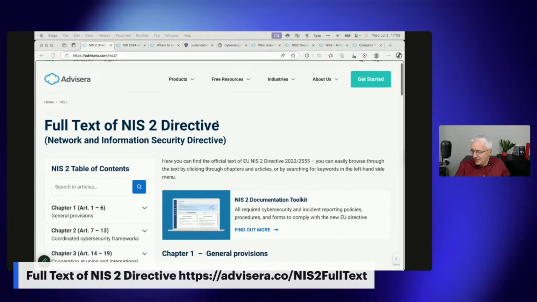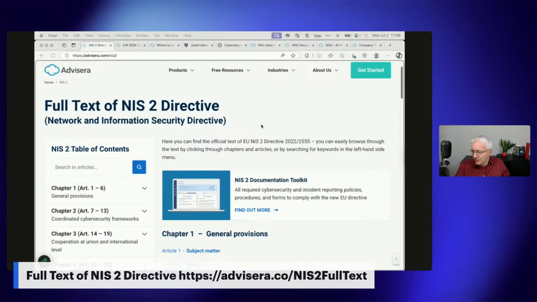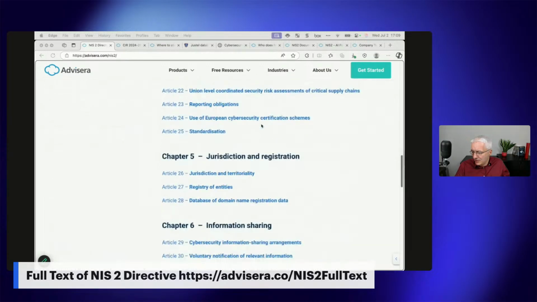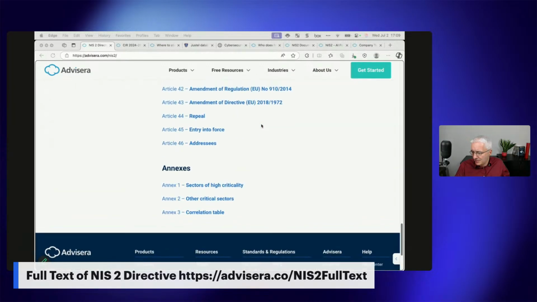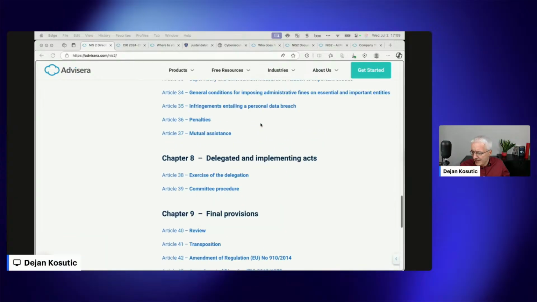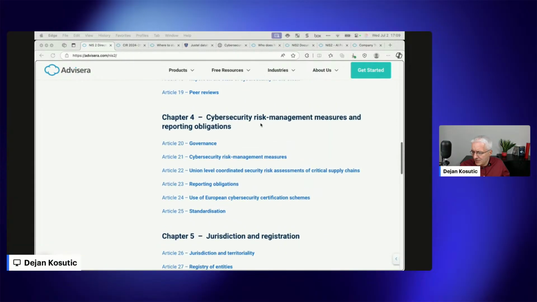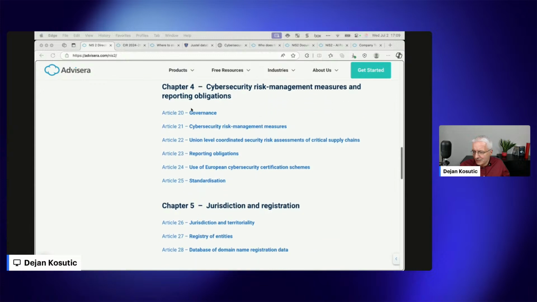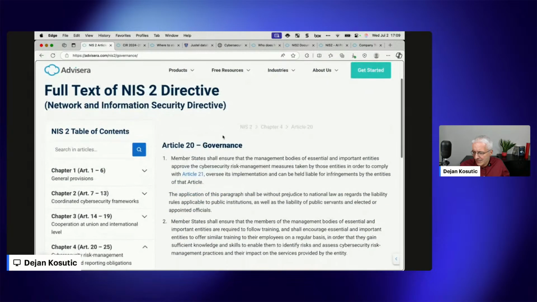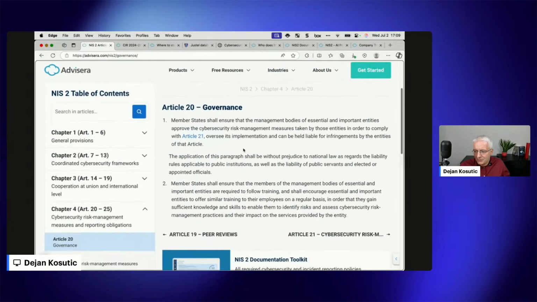Okay, so let's see the full text of the NIS2 directive. Here you can see all the articles. Let's see how many. Yeah, 46, so not 60. As I mentioned, only 3 articles are relevant: articles 20, 21, and 23. Let's click on it and see how article 20 looks. As you can see, it's rather short.